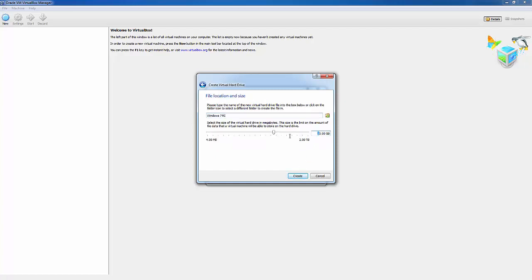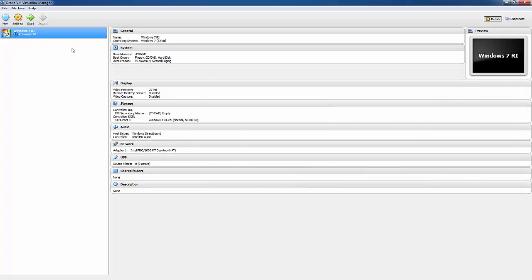Here we're going to change the default. This is the only time we're going to change it. We're going to change it to 50 instead of the 25 and click create. All right, so what I just did, I just set all the configurations for that virtual machine. The only thing we need to do now is actually install the operating system on it.